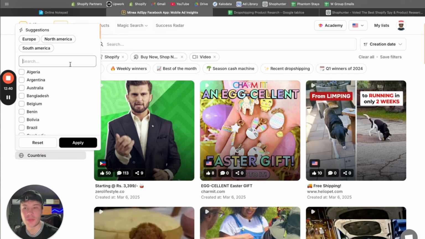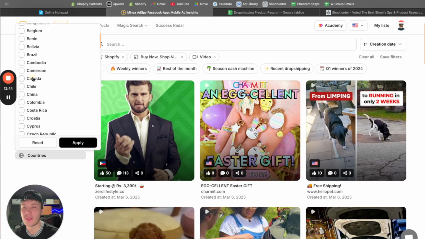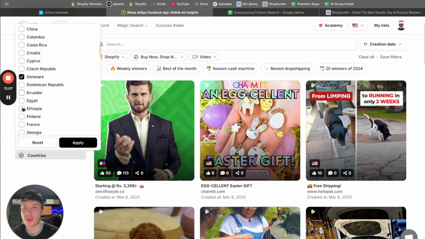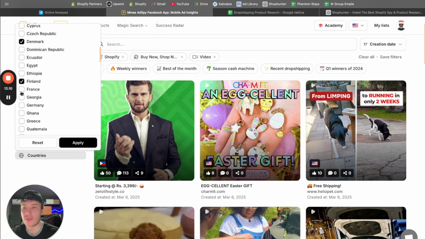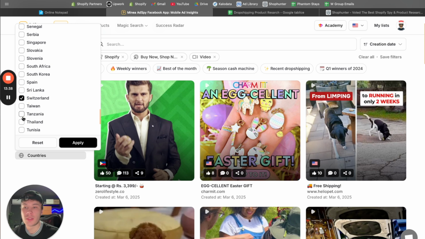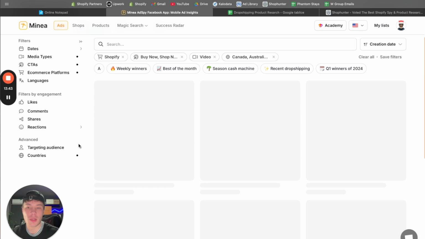For the countries, usually I like to go with the big seven. So it would be Canada, UK, Australia, New Zealand, USA, Germany, and France. But I also like to play around, so sometimes I do Denmark, Finland, France, Germany. We can do Ireland as well. Switzerland is good. UK, US, and we'll click apply.